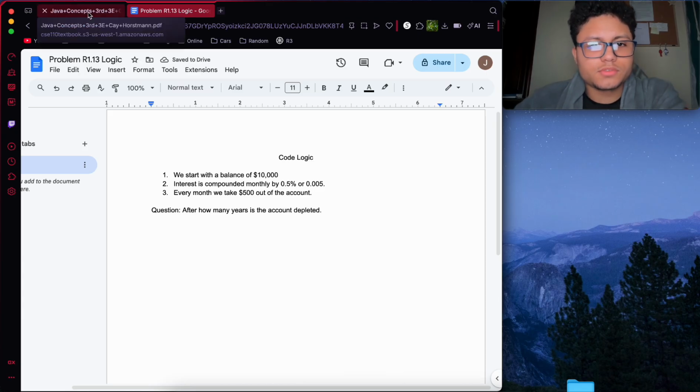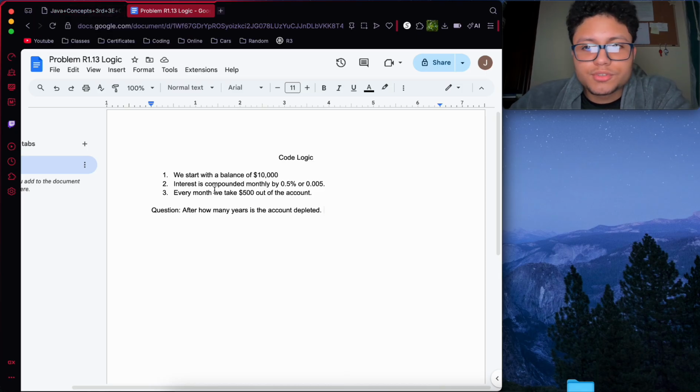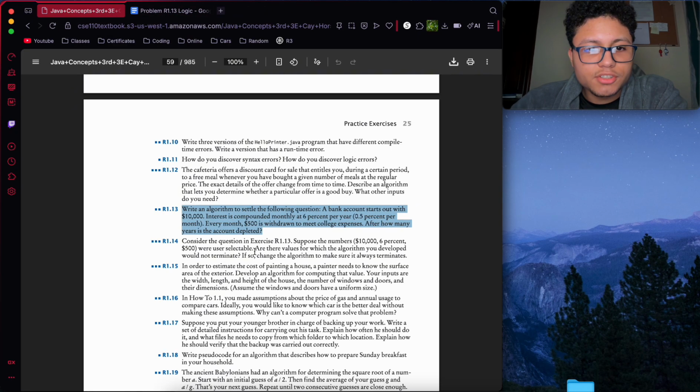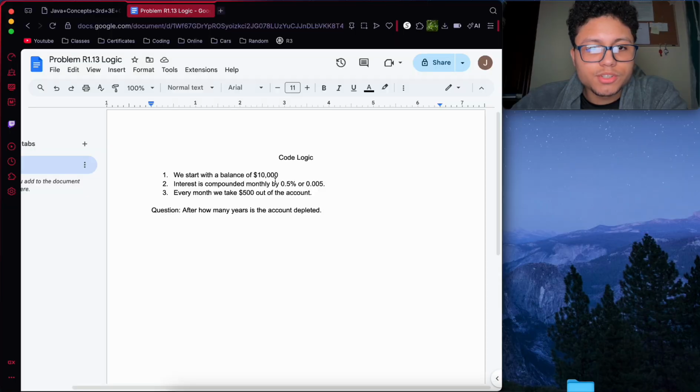Alright, so what I wrote here is literally what I see here, but I'm going to try to go a little deeper with what we need to do. So we start with 10,000, and every month interest gets compounded 0.5%, and we take $500 out of the account every month. Because we don't know how many months or years it will take for the account to be emptied, I know that these two steps are going to be part of a while loop.